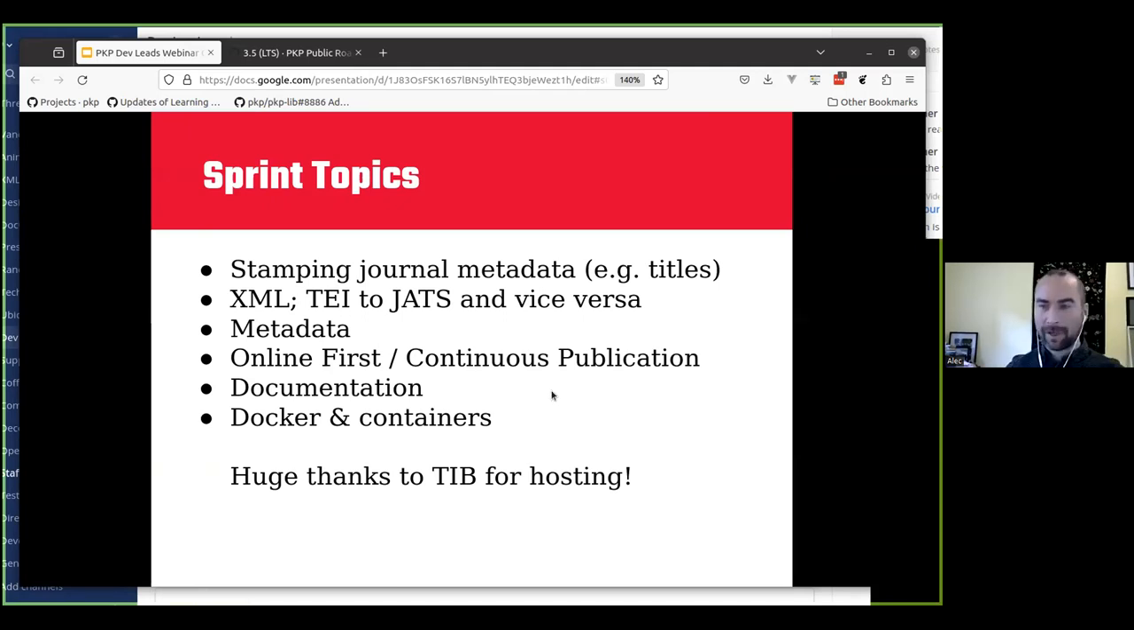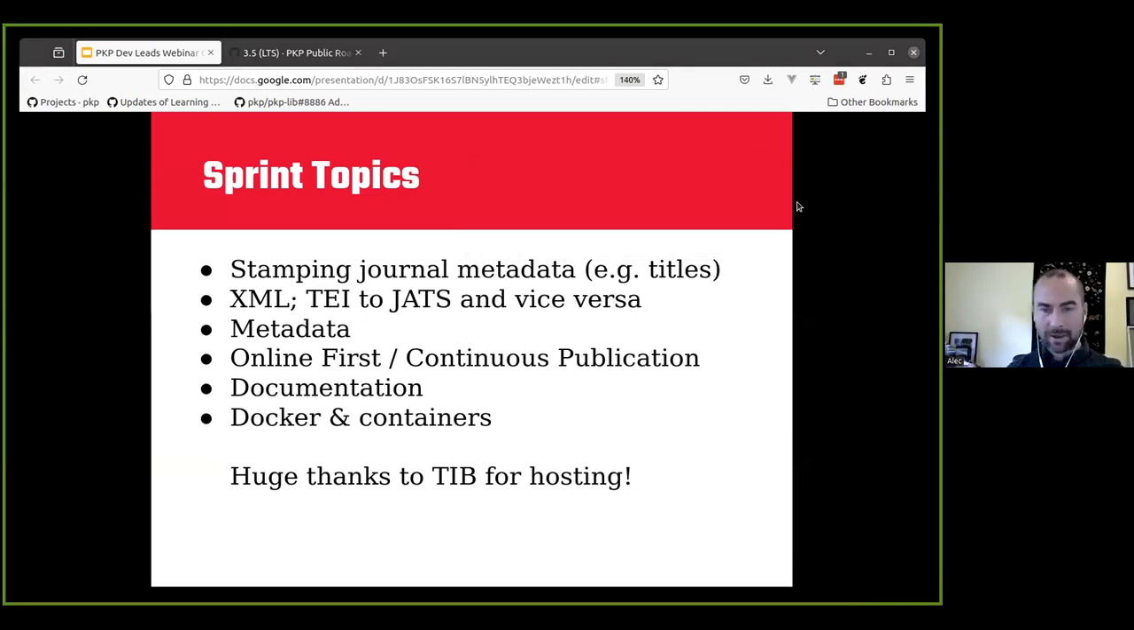And then we had a section on Docker and containers. A number of folks there were using those in production and have a lot more knowledge than I do about it. And that is going to be the future for deployment, I think, for the web in general. And so, there's a lot of work on that within the PKP community as well. Again, huge thanks to Tim for hosting. And watch for sprint reports to come out on that. They'll have more detail about the exact changes, but those are the subjects.